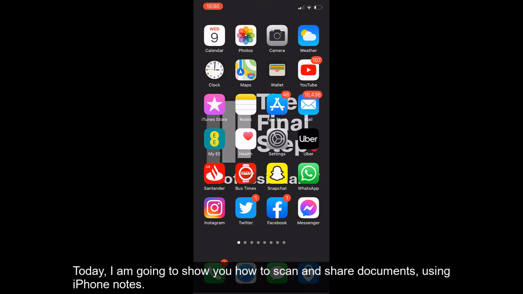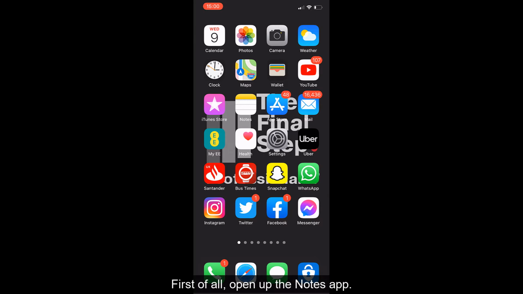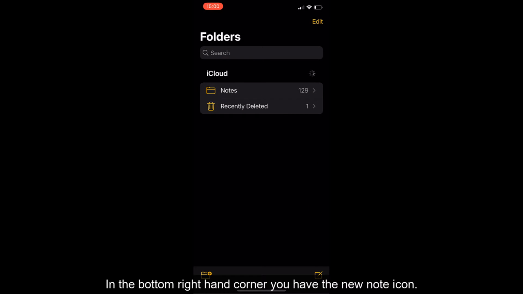Today I'm going to show you how to scan and share documents using iPhone notes. First of all, open up the Notes app, and in the bottom right hand corner you have the new note icon. Tap this to create a new note.